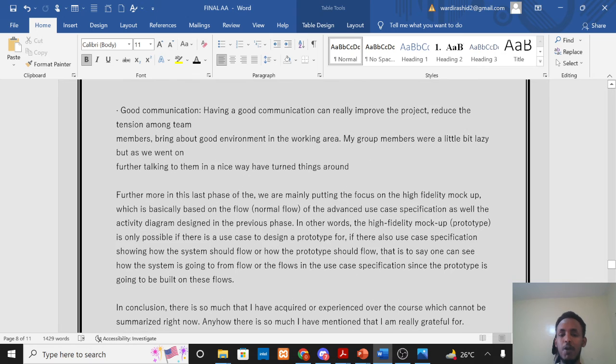Furthermore, in this last phase, we were mainly putting the focus on the high fidelity mockup, which was based on the normal flow of the advanced use case specification we designed in phase 3, and the activity diagram, which we designed in the previous phase. In other words, a high fidelity mockup prototype is only possible if there is a use case diagram to design a prototype for. That's why the prototype is all connected to the use case diagram we drew, the activity diagram we did, and the use case specification, most importantly the use case specification normal flow, because the prototype had to have the flow of the use case specification.